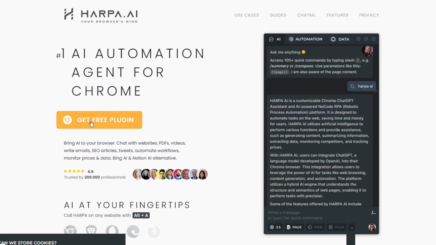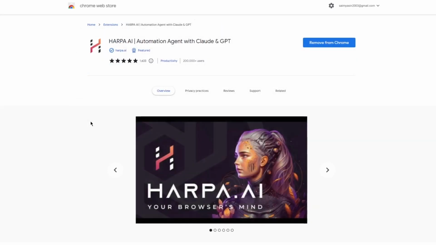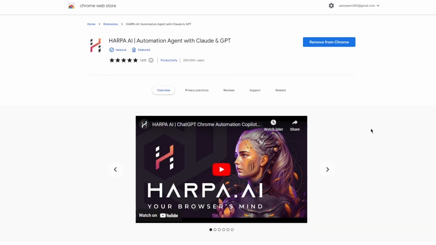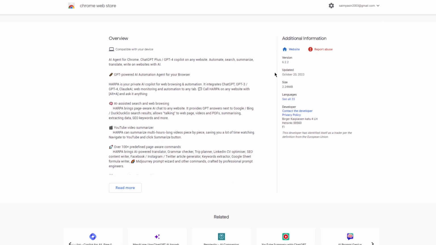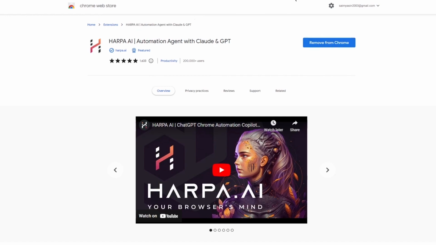To start things off, you're going to come over and click on Get Free Plugin. Once you click on Get Free Plugin, it takes you into the Chrome Web Store. Once you're in the Chrome Web Store, what you're going to want to do is add it to your Chrome. Once you add it to your Chrome, you're going to make sure it's compatible with your design. And basically, it's just like your ChatGPT Plus, which is pretty incredible. It's totally free. Add it to your Chrome.